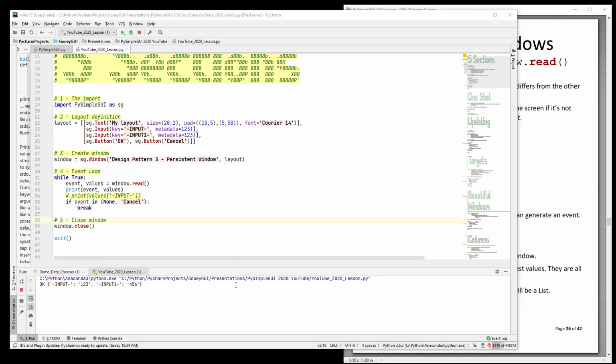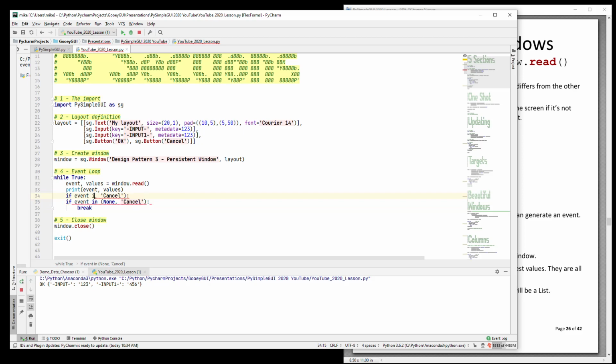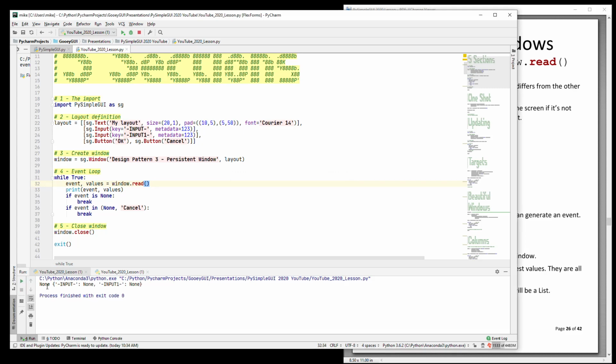Another thing you will see in pretty much every PySimpleGUI program is, shortly after the read, right afterwards, there's a check to see if event is none, or in this case cancel. So sometimes you'll see if event is none, if there is no cancel button, then it would be a break. And none is what is returned if someone clicks the X button. So if I do this, then what you'll see printed is none as the event, and that will kick us out of our event loop.